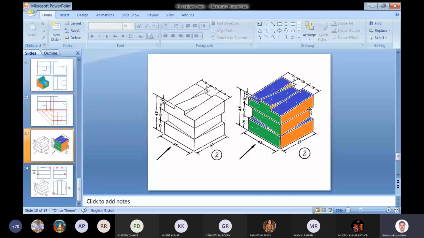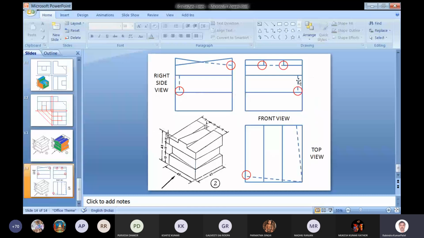And in the right side view, we have one hidden edge corresponding to which we have drawn this dashed line, and this dashed line corresponding to the vertical edge. And in the top view also we have these edges, which can be considered when we draw the top view, and they will be represented by dashed lines which are shown here.